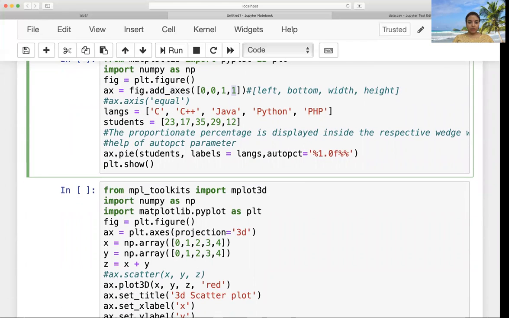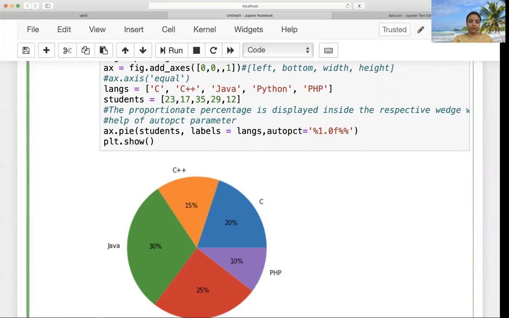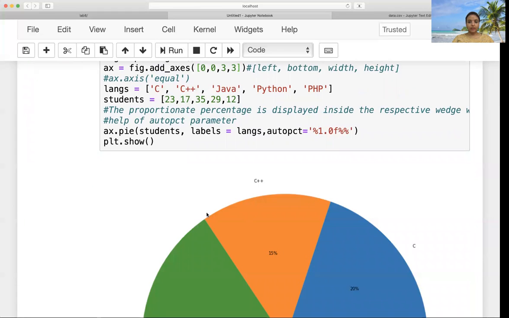And you are drawing this pie chart, giving the student list and labels equal to this language label. This means you are finding the proportionate percentage of students, how many percent of students are studying the C language. If you run this, the graph will be plotted with the percentage of students and the labeling they have done. If you want to increase the size, you can do this by changing the width and height. So the width and height has been changed here.